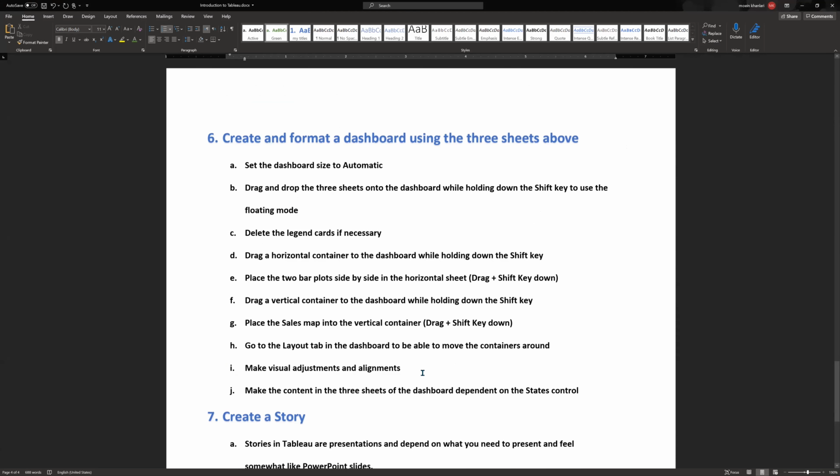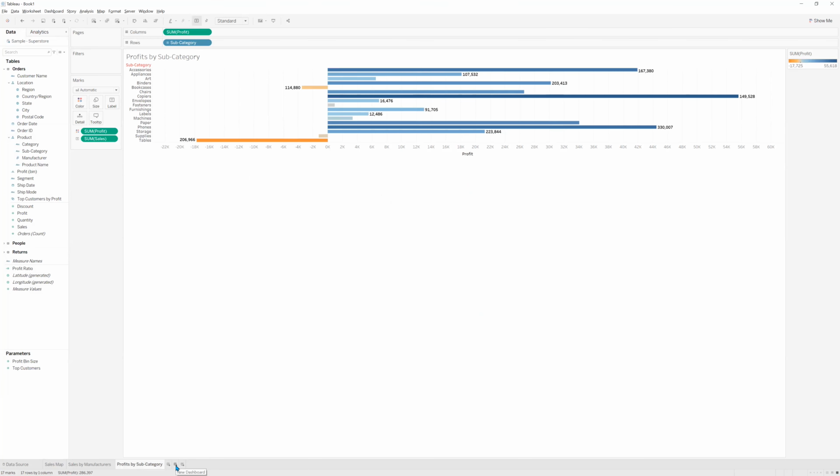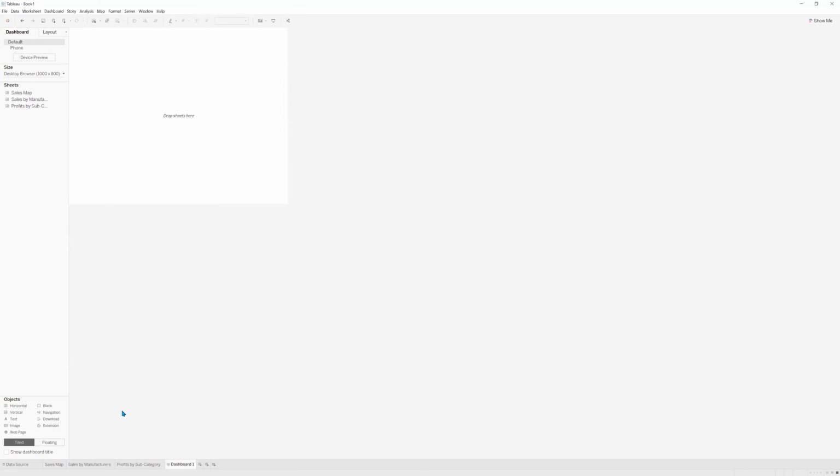Create and format a dashboard using these 3 sheets. Set the dashboard size to automatic. Drag and drop the 3 sheets onto the dashboard while holding down the Shift key to use the floating mode. To create a new dashboard, we're going to click this window-like icon here, which says New Dashboard, when you hover your mouse over it. First, we're going to set our size to automatic. I want to use the entire space that I have here. Generally, you have to think about what type of environment will use this dashboard and pick an appropriate size.